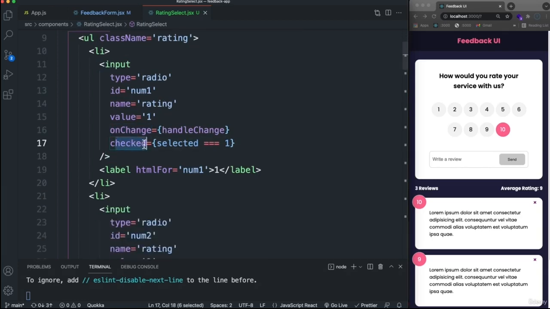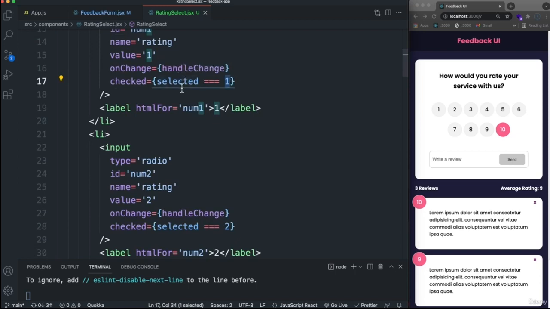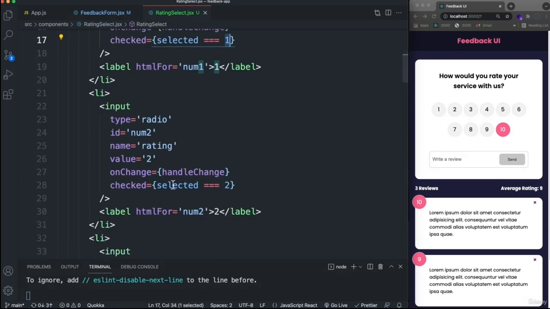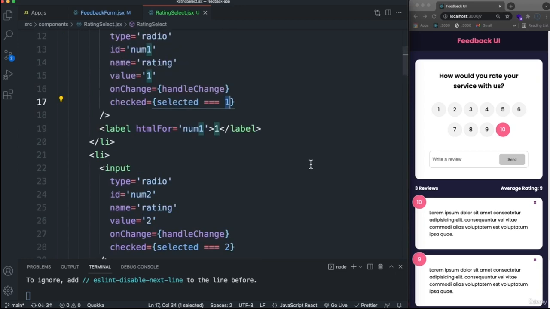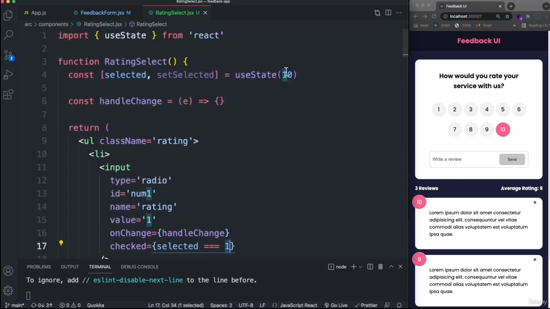Checked can be set to true or false. And what we're doing is we're just seeing if selected is equal to whatever the current input is. So if selected is equal to 1, then checked would be true. For this one, selected equals 2. We happen to have selected equal to 10 because that's what we set as a default. So that's what checked is set to true here. So if I were to change this to like 5 and save, then 5 will be checked by default.